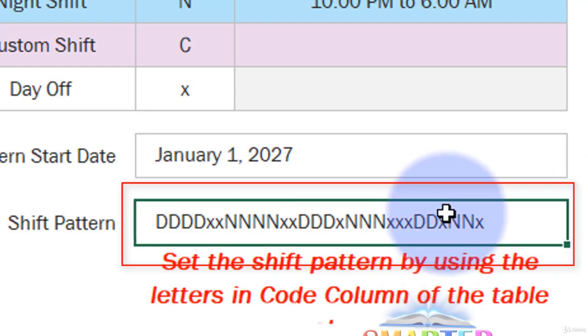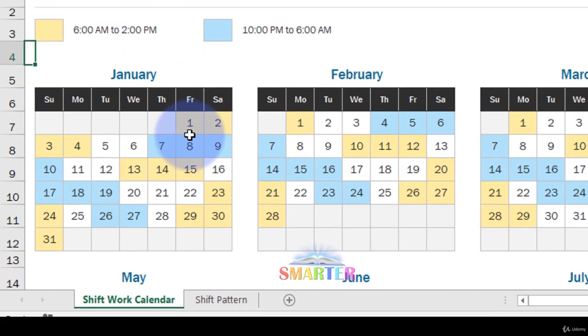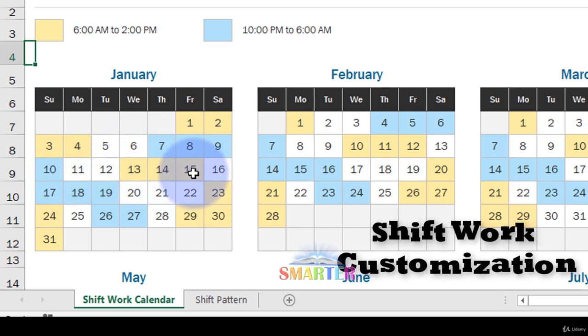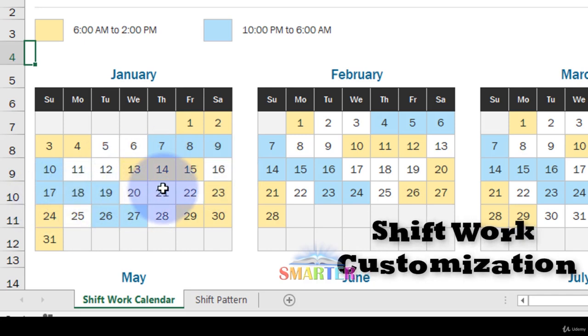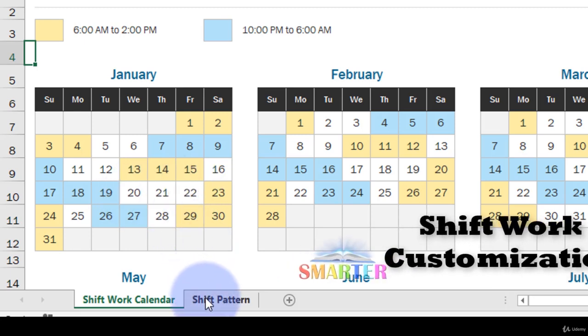Also, if you check the shift work calendar, you will find this pattern, and here D, XX, N, XX, N, D and X, N, XXX, and so on. And here is the pattern you selected. Also, you can change this pattern.